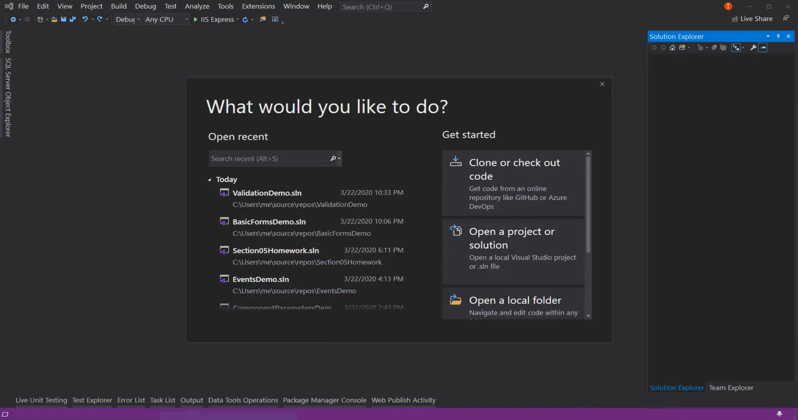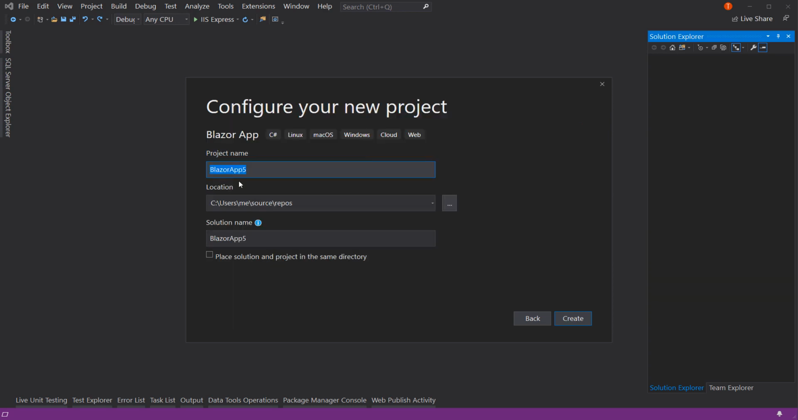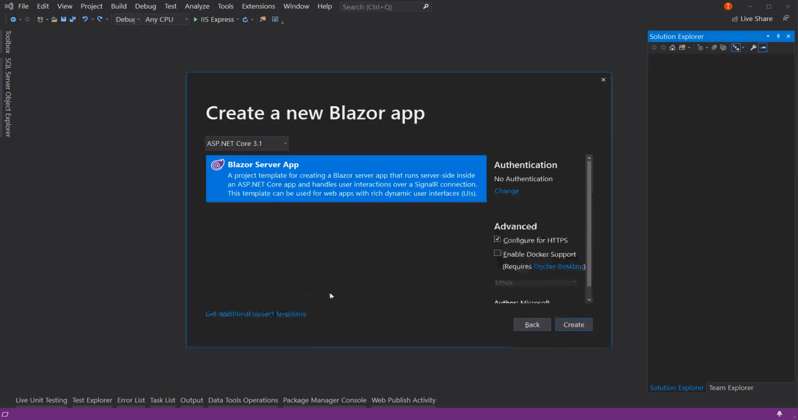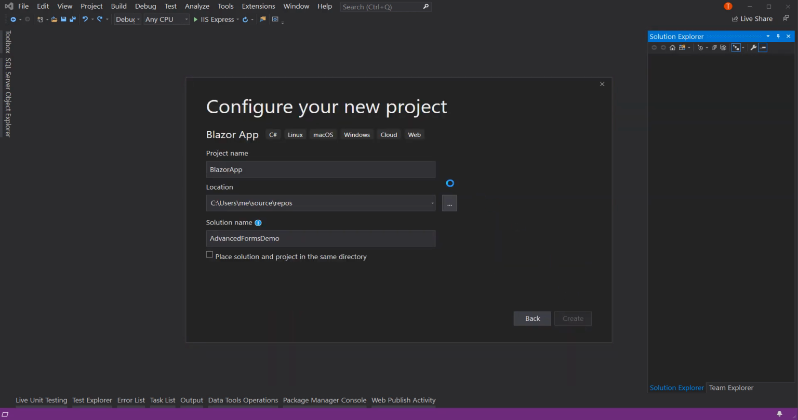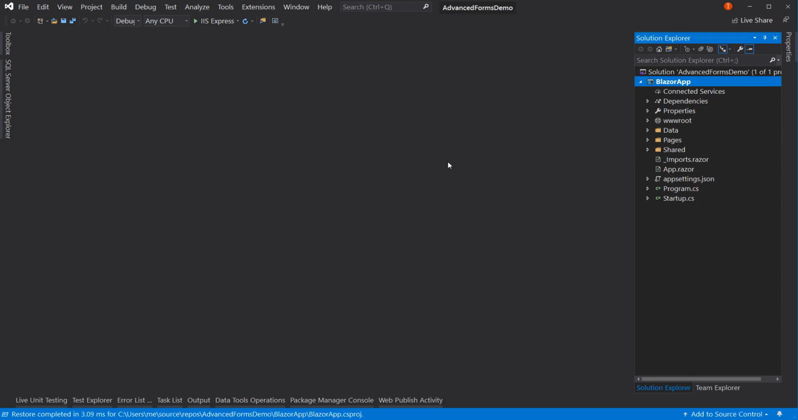So let's go to Visual Studio and we will create a new project, a Blazor app, and call it Advanced Forms Demo. We'll make sure that all the settings are correct, and they are. We hit create. And once we're done, we should have our Blazor app, and we do. So now let's talk through creating a more advanced form.